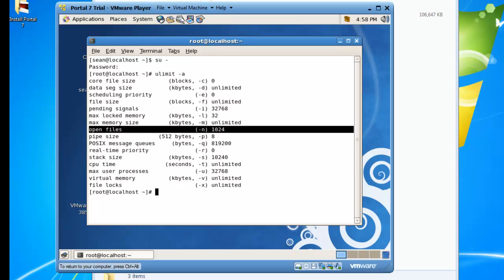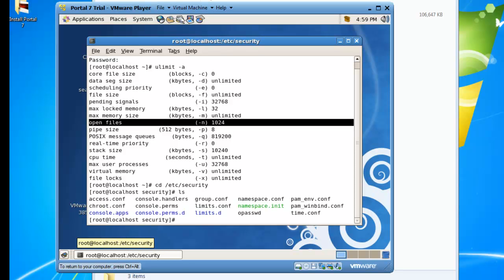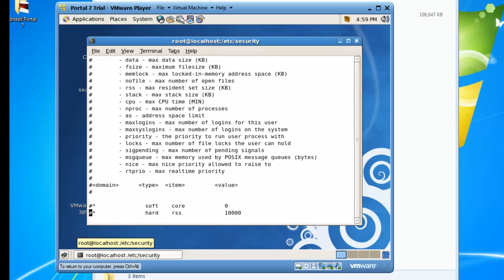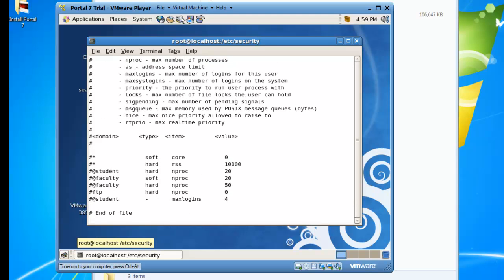So to change that setting, we want to change directory to /etc/security. And we need to change some settings, or actually add some settings to the file limits.conf. So I'm going to use vi. If you're not familiar with vi, you can find some cheat sheets on the internet. Basically, we're going to come down in here and add a line.